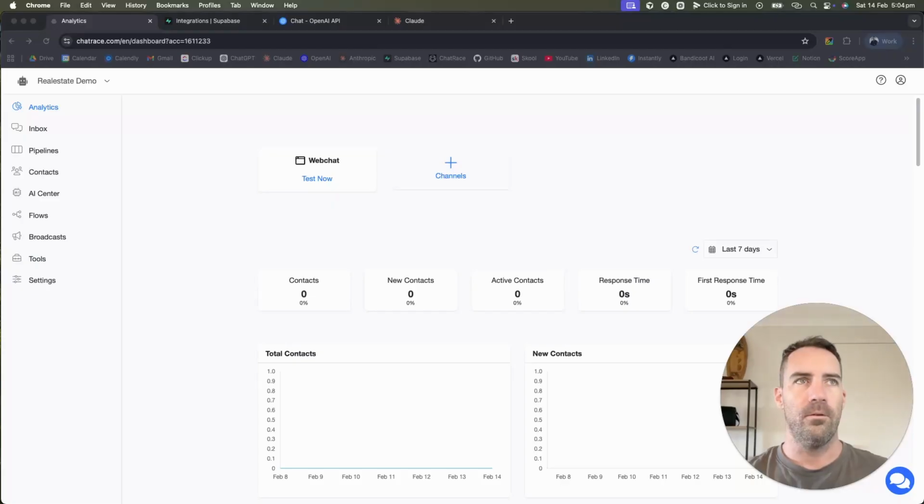All right, so for this demo, we're going to be using chatrace.com, and you just want to create a new account. It will cost you 14 USD a month to use this, but I find this one of the easiest and fastest to whip up some of these AI chats. So I'll just give you a quick rundown of the side here. Flows is the main area we're going to be hanging out in.